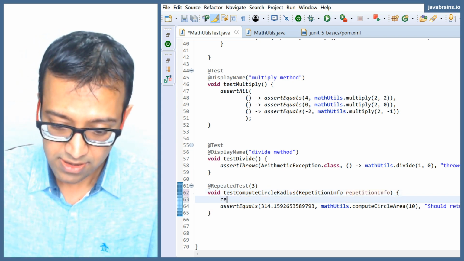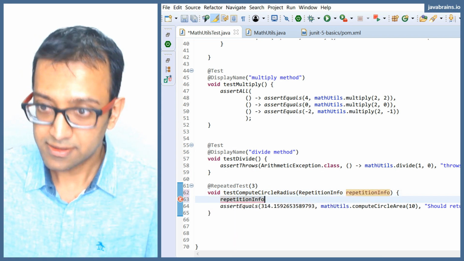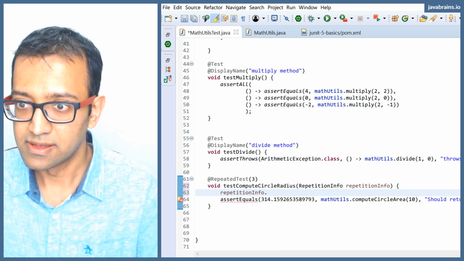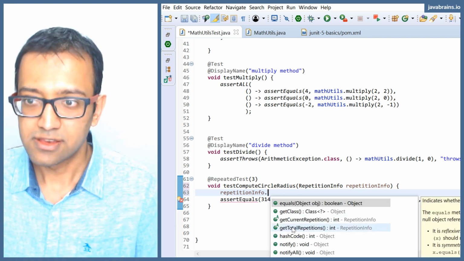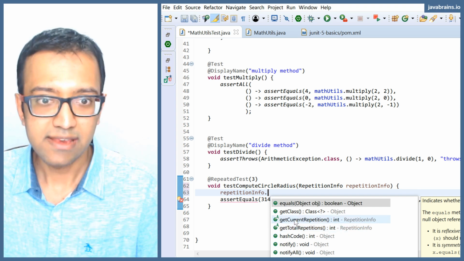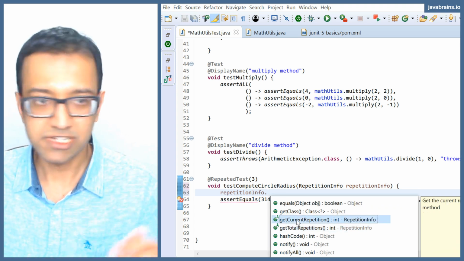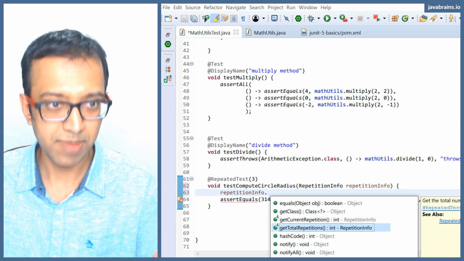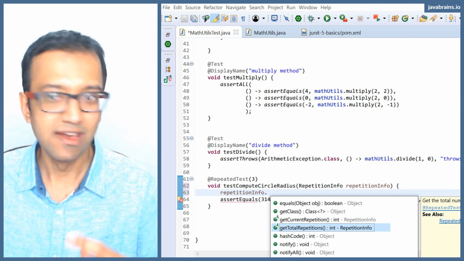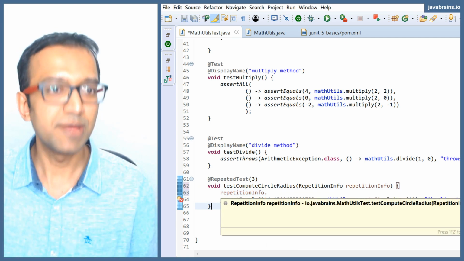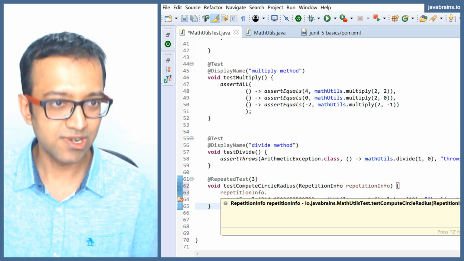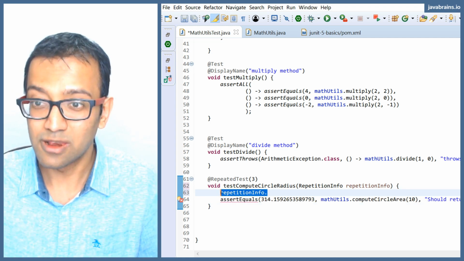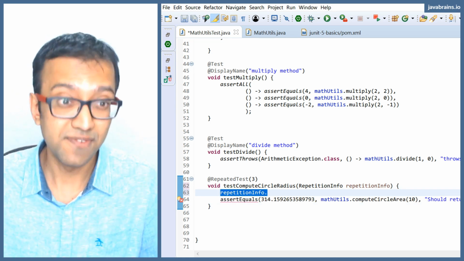So here I can do repetitionInfo dot, and here are a bunch of methods that I can use. So I have getTotalRepetitions and getCurrentRepetition. So current repetition is gonna change each time, and total repetitions is how many times you have asked it to repeat. Right, so you get that information in your test, and you can do different things depending on whether it's cycle 1 or cycle 2 or cycle 3, right? You see where this is going? So you can essentially have the logic of your test do different things depending on the repetition.